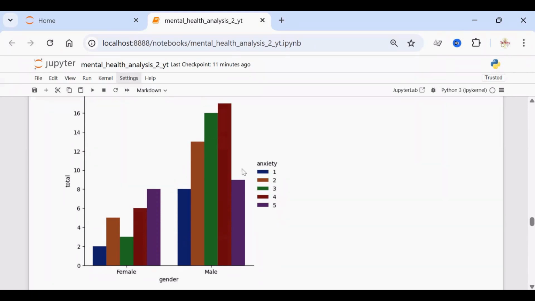There is higher anxiety among male students. So male students consistently report higher counts across all anxiety levels compared to females, especially in 3 and 4. Moderate to severe levels, male students have a much larger representation. Female students appear fewer in number overall, but they show a higher proportion in the severe category.